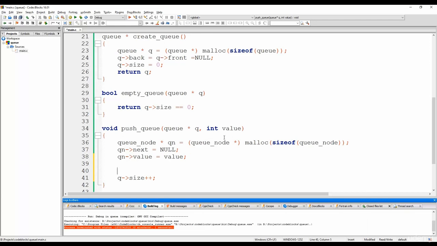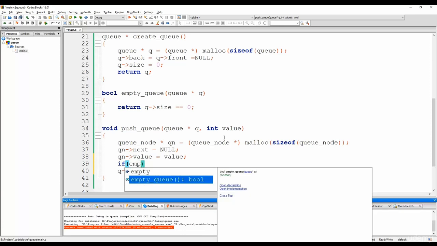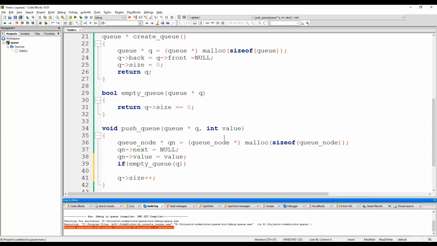And then before that, we have to link our newly created node with the Q. So we said that we have two possibilities. Either the queue is empty or the queue is not empty. So if the queue is empty, then we have to do two instructions. We said that the first thing would be to make the queue back next point to the newly created node instead of null. So that would point to Qn.